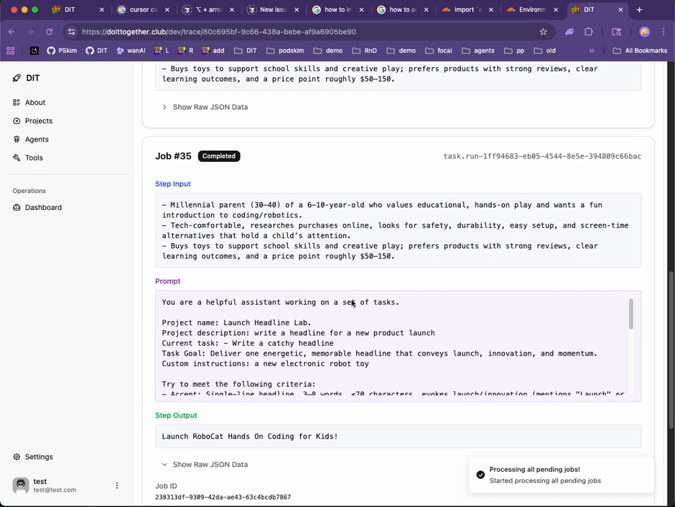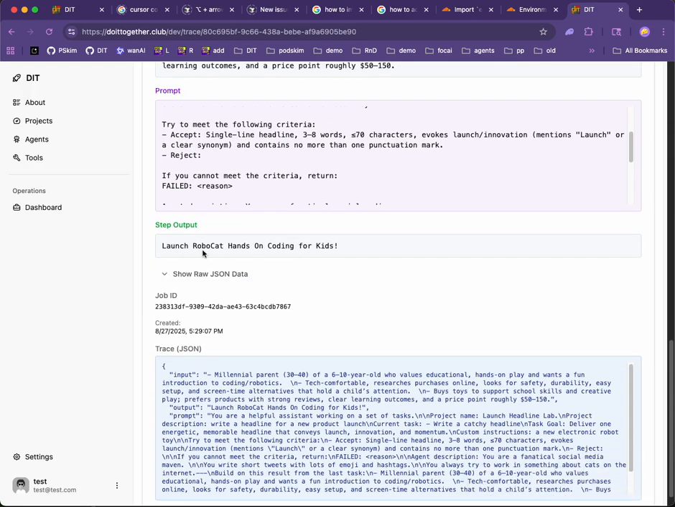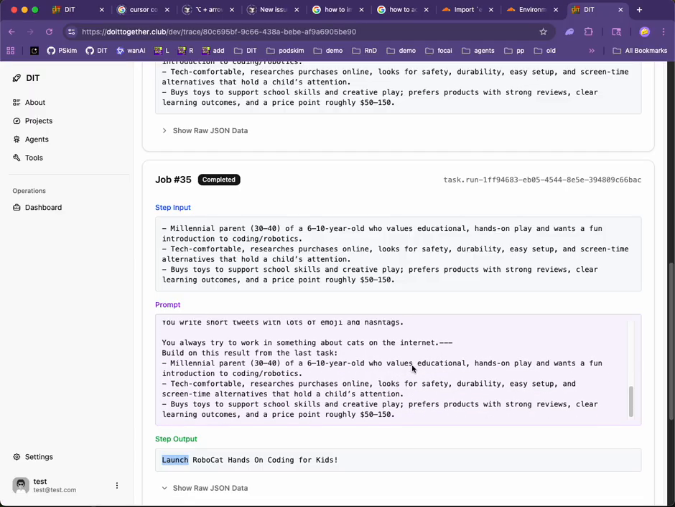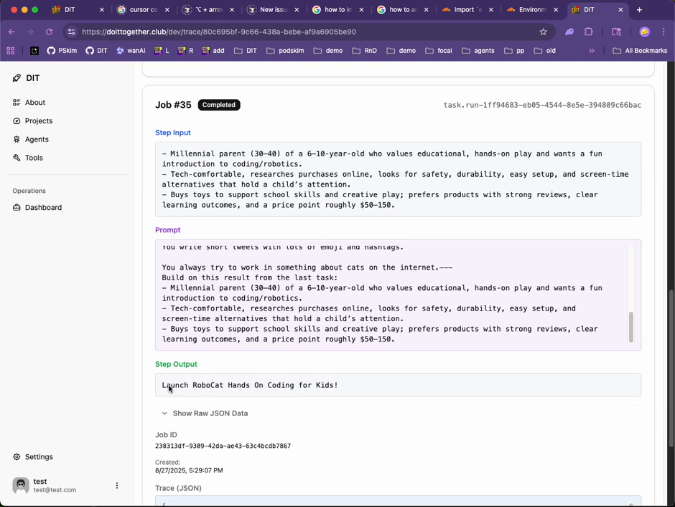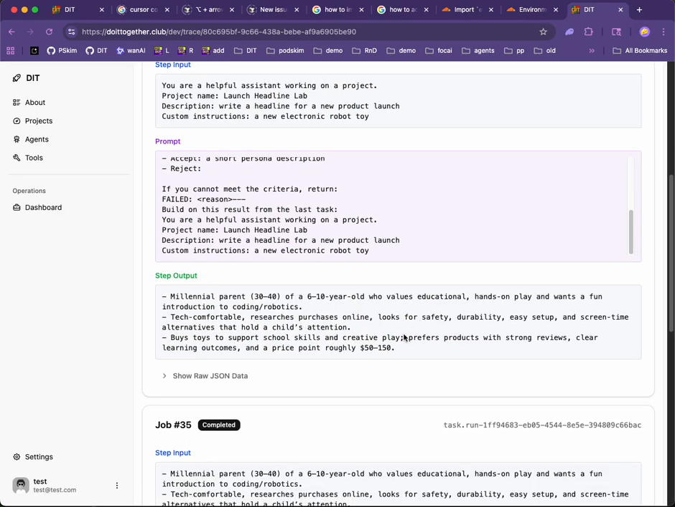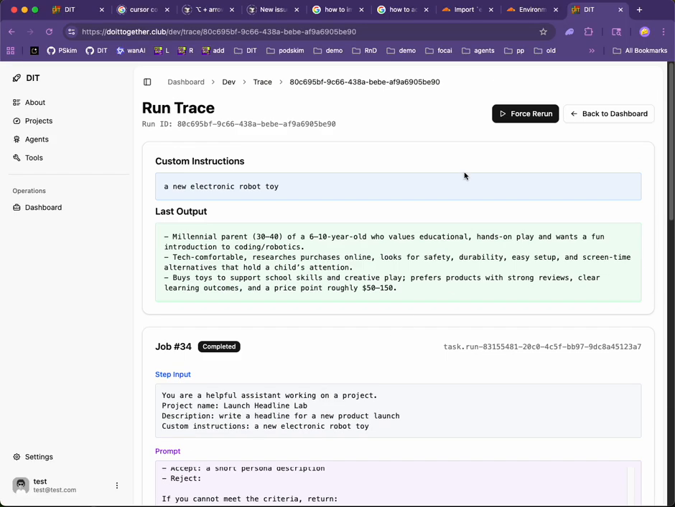There we go, it's finished. Launch RoboCat, hands-on coding for kids. So it did work in launch, which it was told to do for the headline. It didn't work in any emoji, maybe because it doesn't use emoji in headlines, but yeah, it's basically there. So anyway, that shows it kind of using the agent.